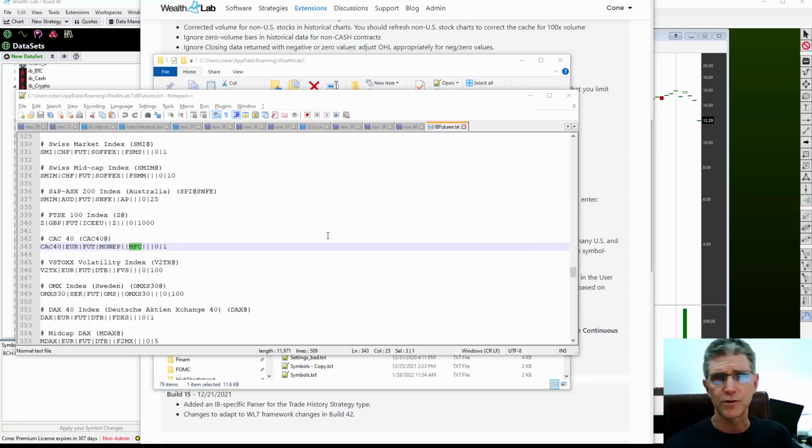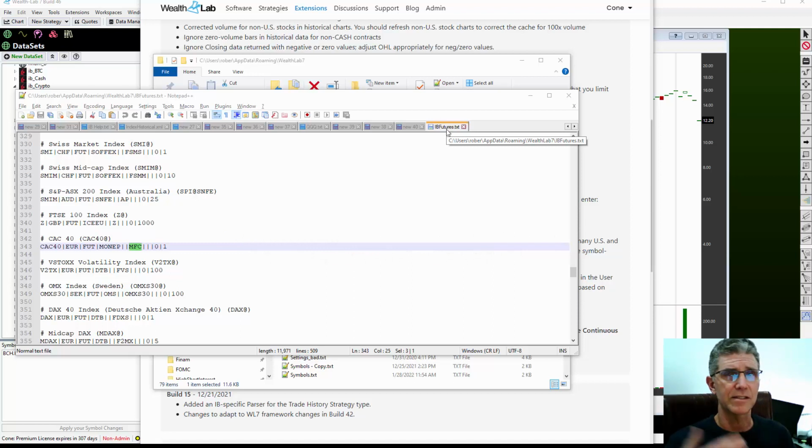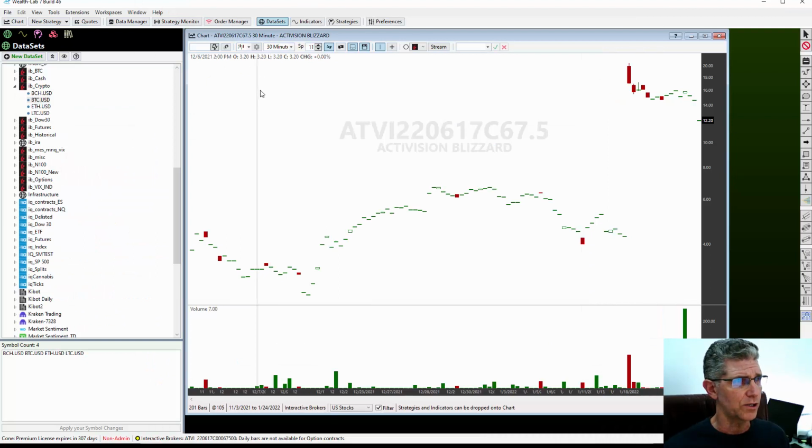In any case, many of the future symbols are already created in this IBFutures.txt file, and that simplifies requesting the contract. So to request the contract, let's go back to a chart. You would just type in, for example, VIX, the underlying symbol. Then you type in the contract month, G for February, and then the 1 or 2 digit year. I would recommend using the 2-digit year, just in case you want to go back 10 years and 20 years when you're using Wealth Lab in 2032 or something, and you want to make sure you get the right contract.